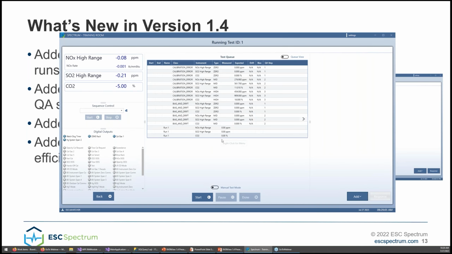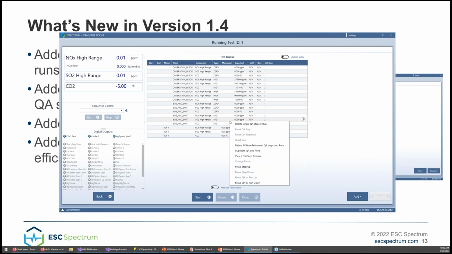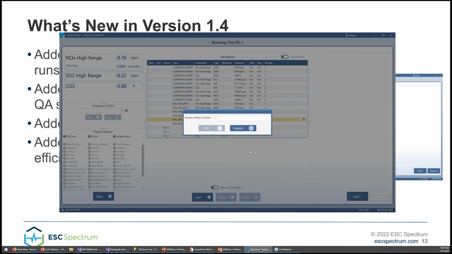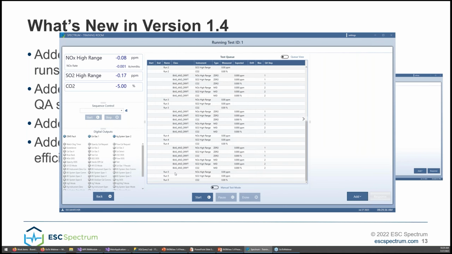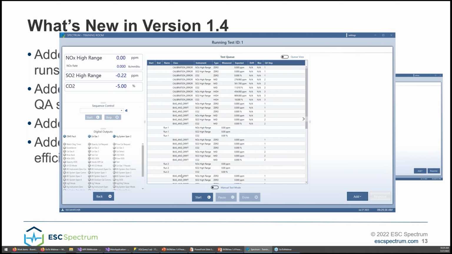And you're probably thinking this is very tedious if I want to go through and do 9 or 10 runs. But once you have a bias and drift check and a run created, you can right click in this grid and you can duplicate QA and runs. And you can tell it how many runs you want to create. Let's just go with 4. So click OK. And it will use this bias and drift and this run and just duplicate them. So now we have 4 more runs.